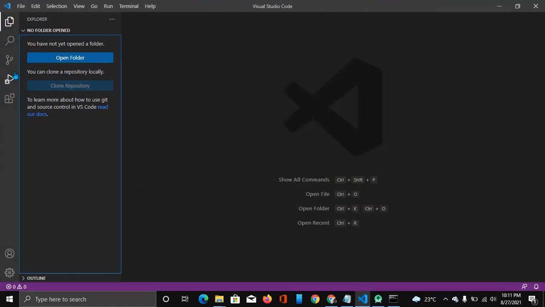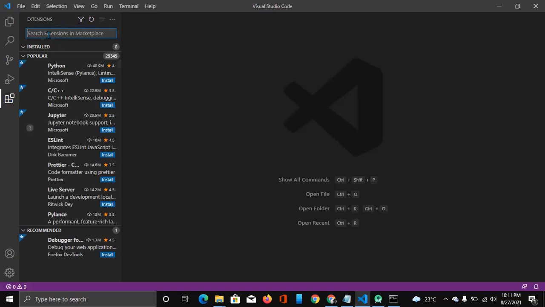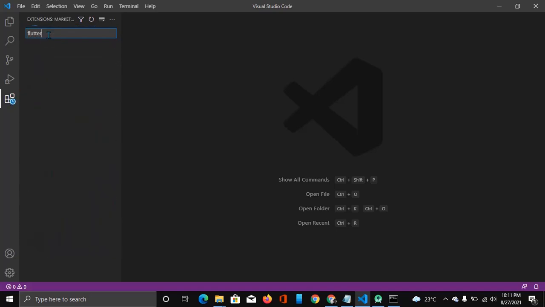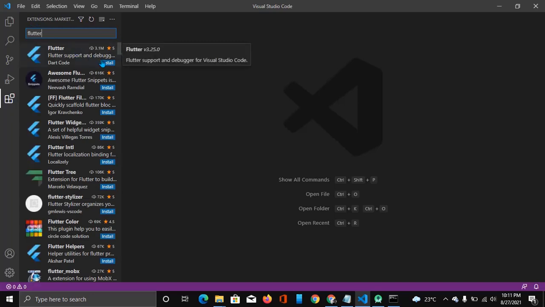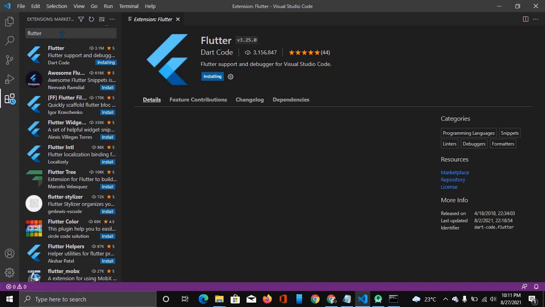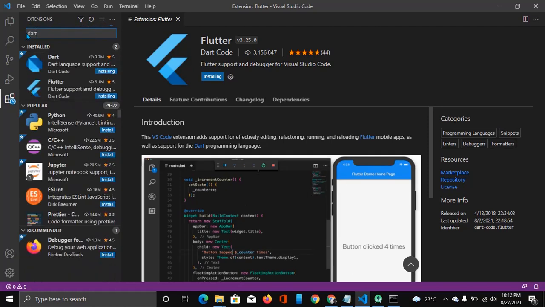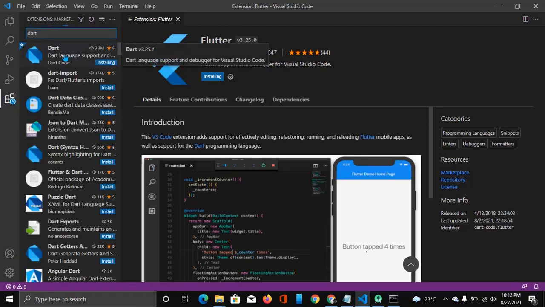download plugins for Visual Studio Code. So go to the extension marketplace and download these plugins. First one is Flutter. Let's download this. And another one is Dart. It is also installing.